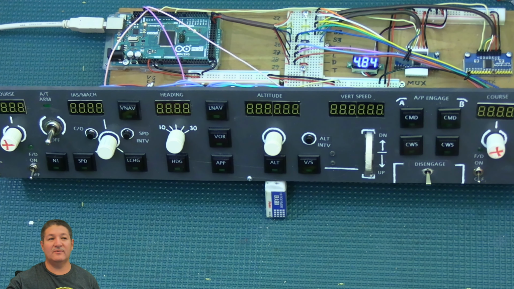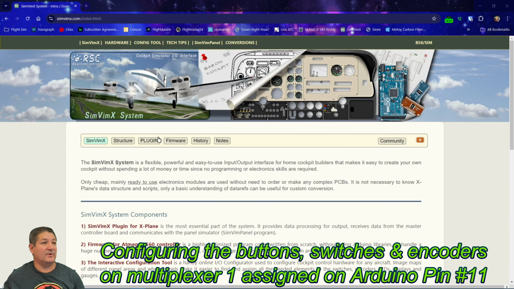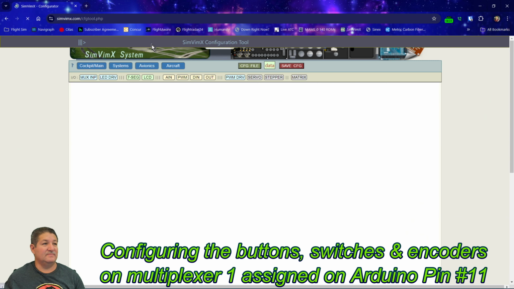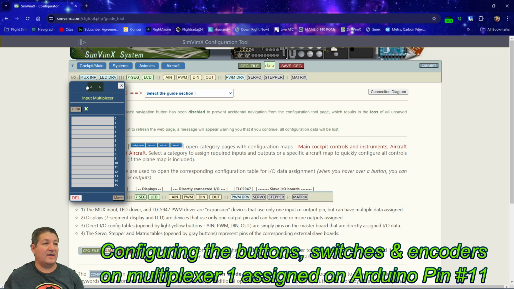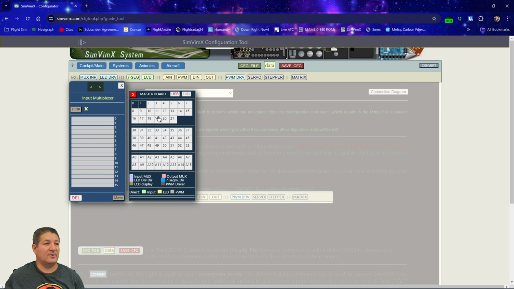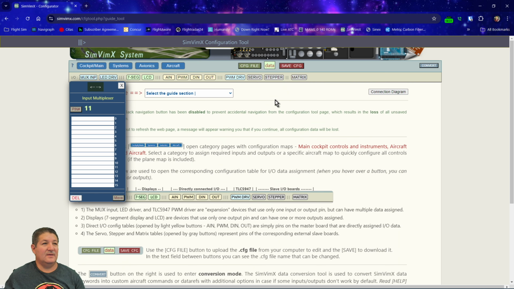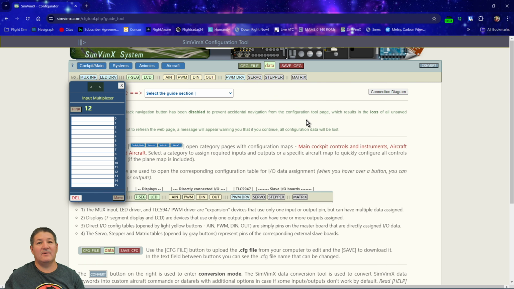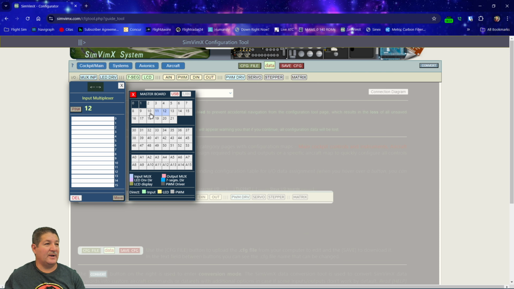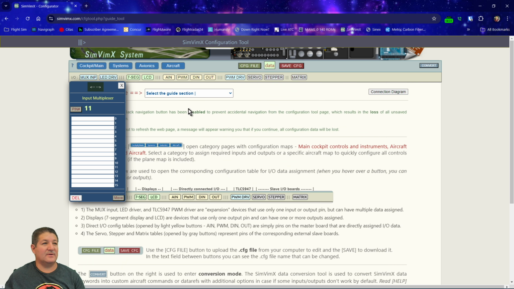All right, so let's go ahead and go over to the website, and we're going to go over to the configuration tool, and we're going to start a brand new build. So obviously the system doesn't know yet that we have a multiplexer or two multiplexers. So we're going to basically start with that. We're going to put a multiplexer on pin number 11, and we might as well just go ahead and put one on pin number 12, since we're going to need that one too. But we're going to go back to 11 to start off assigning functions on that one.